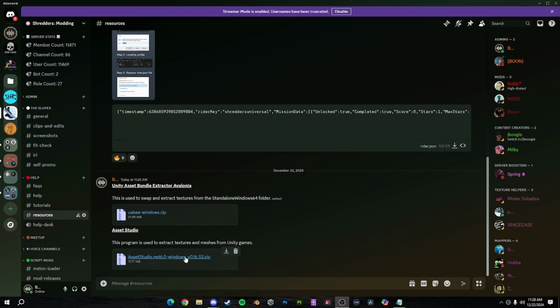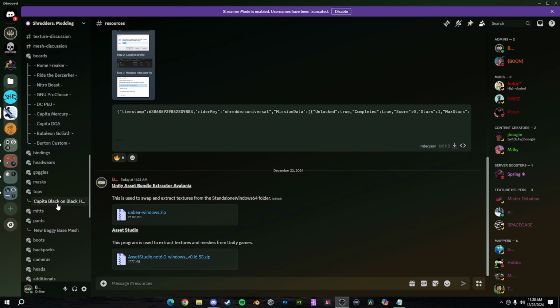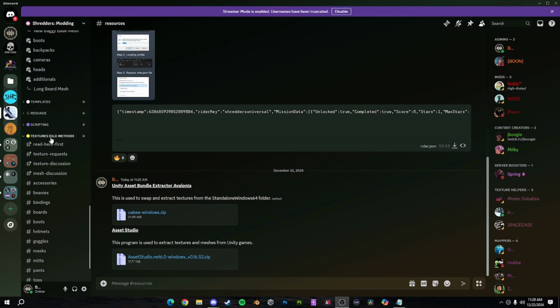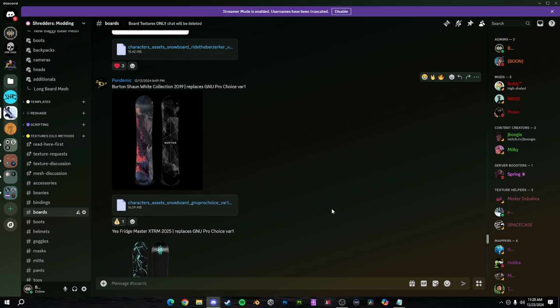So after both of these are installed, let's go ahead and head down to the textures old method. I'm going to go to boards, and I'm going to find one that I would like to convert. So I see here, this one is replacing the GNU Pro Choice. So let's go ahead. I'm going to download this.